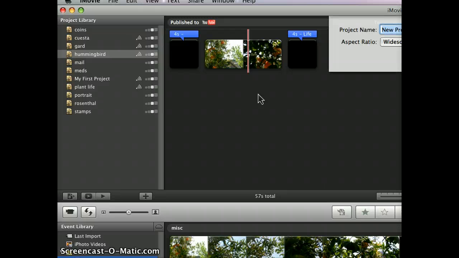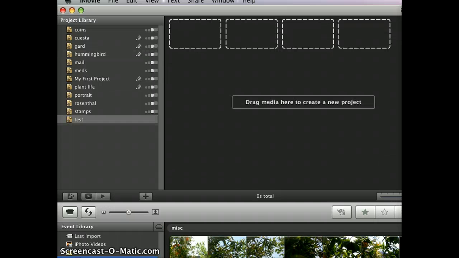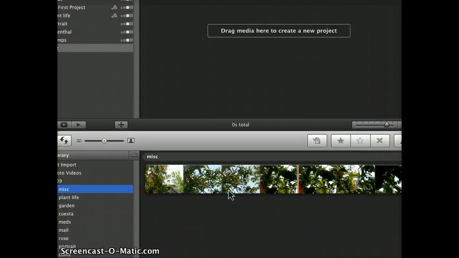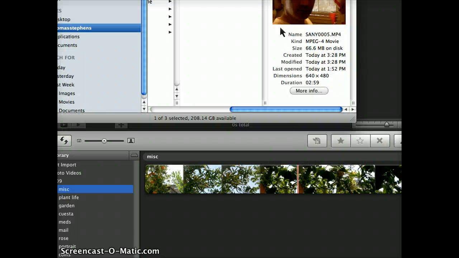Call this test. Click create. Now drag media here to create a new project. Now I have to drag the media from here, I presume, because I certainly can't drag it from here.